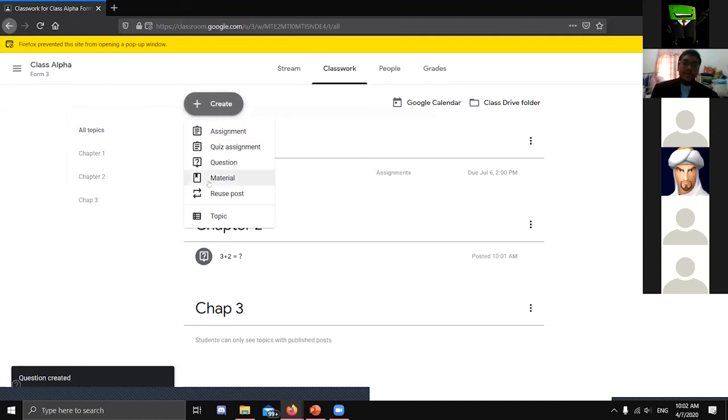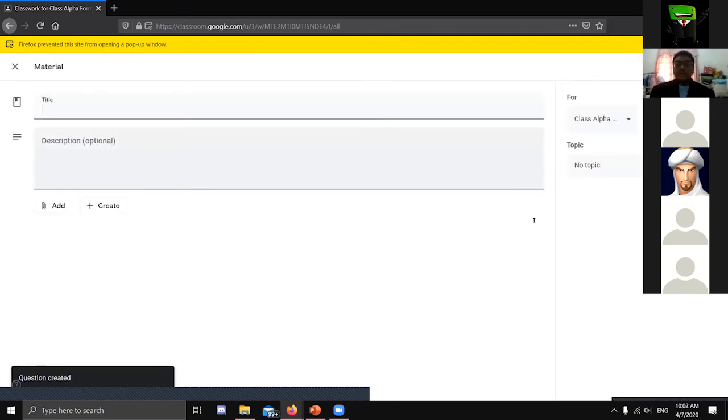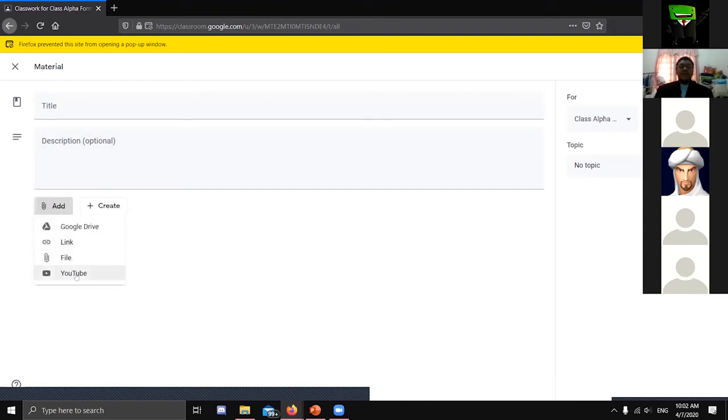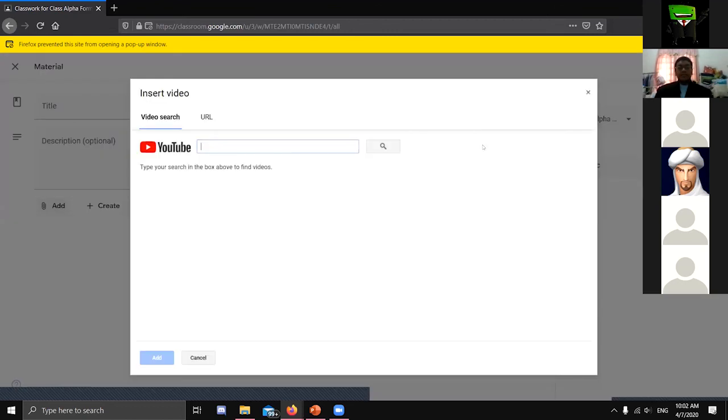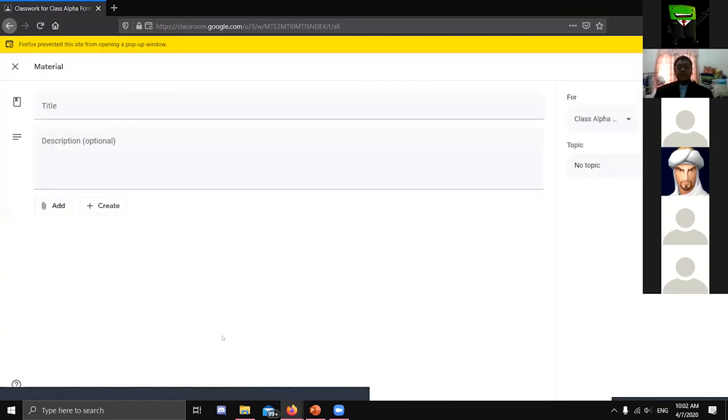The next one is material. Materials are automatically ungraded. You cannot use them to grade students. This is mainly for you to give materials to them to refer to. Let's say you want to add a YouTube video, just click add here and give the link. So you can search the YouTube video that you want, and then it will be added here for them to see.